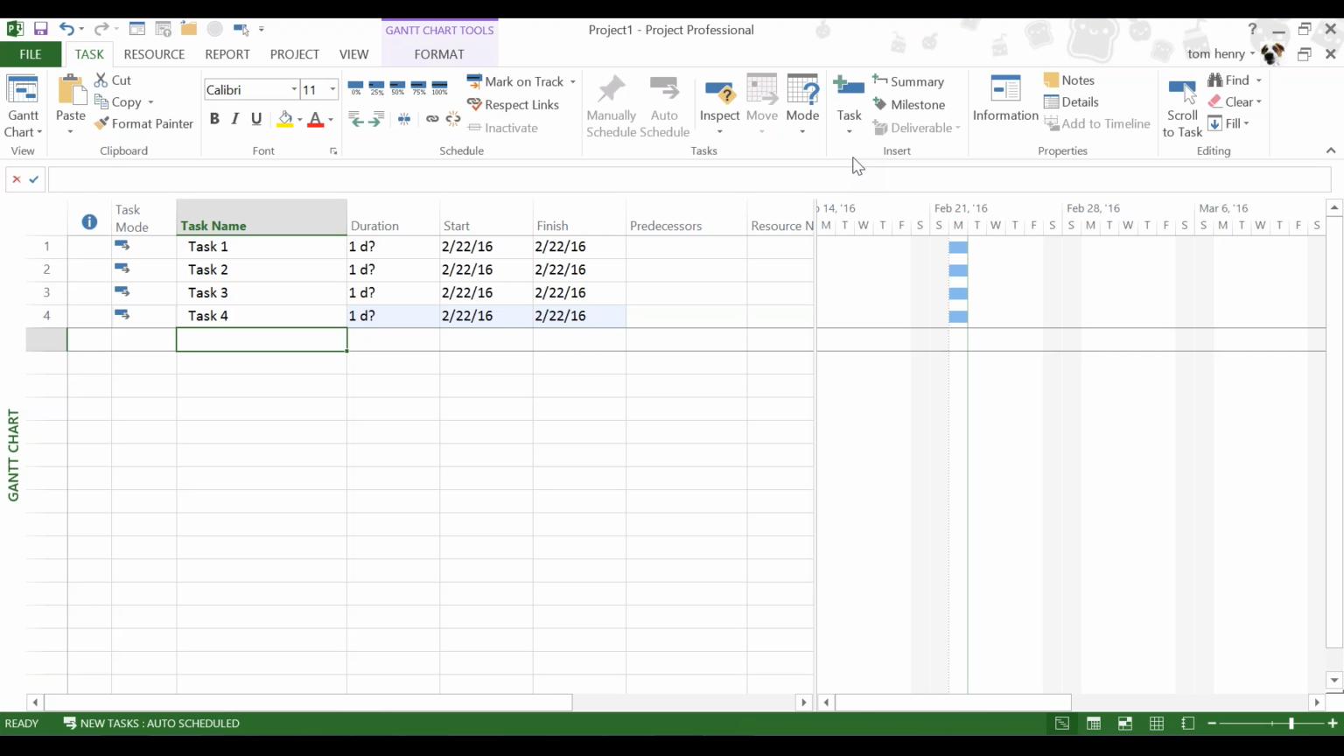Okay. Let's take a look at those manually scheduled tasks. So let's come down to the bottom left-hand corner and click manually scheduled. All right. So now when I type a task name, task 5 for example, we can see in the task mode column we have a blue pin which represents that this task has been manually scheduled. You can see that it does not get any default duration or start and finish dates. The way I like to think of manually scheduled tasks is you are in charge of the dates. Whereas with auto-scheduled tasks, Microsoft Project is in charge of this and it will handle them for you. So let's leave that task 5 in there and see how we get along.